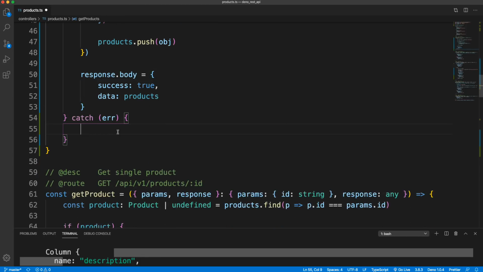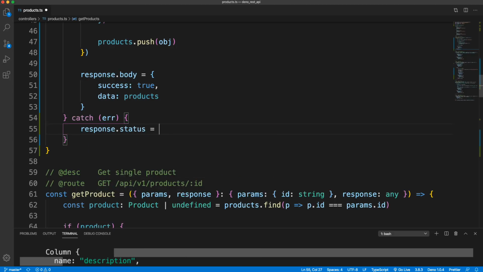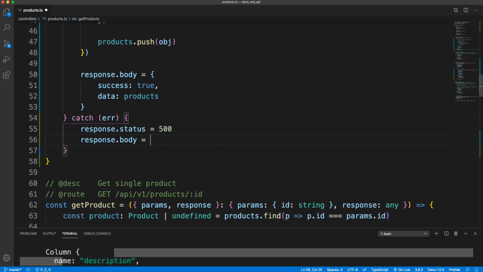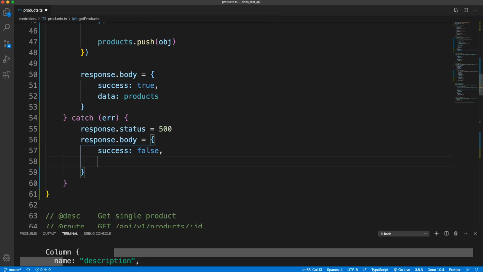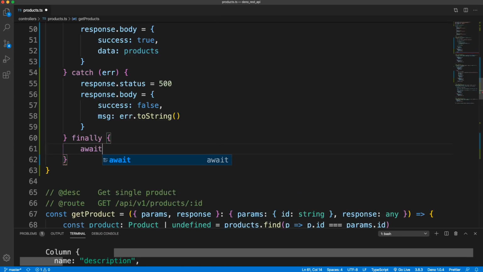And then here I'm just going to set a response status of 500, response body of success false, and as far as the message goes, we'll take the error and just say toString, like that. And then let's add the finally as well. And for the finally, we just want to await and then call end on the client.